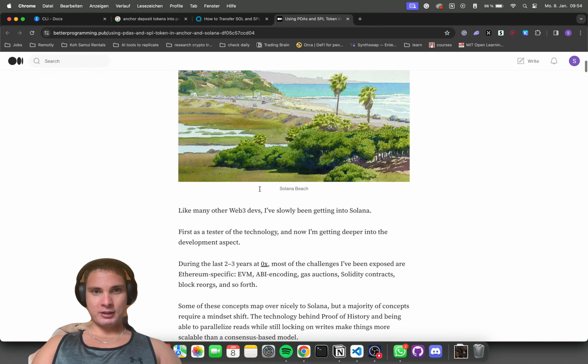Using PDAs and SPL token in Anchor. Let's go over that. Introduction. Trust program invocations. Yep, we already did that. We know how that works. PDAs, program derived accounts. I have to say, in the first videos or live streams, I think I thought PDAs are program data accounts, which kinda would make sense, but PDA means program derived accounts. Token program with a new anchor program. Yeah. This article, prior knowledge to Solana Anchor, we have that.